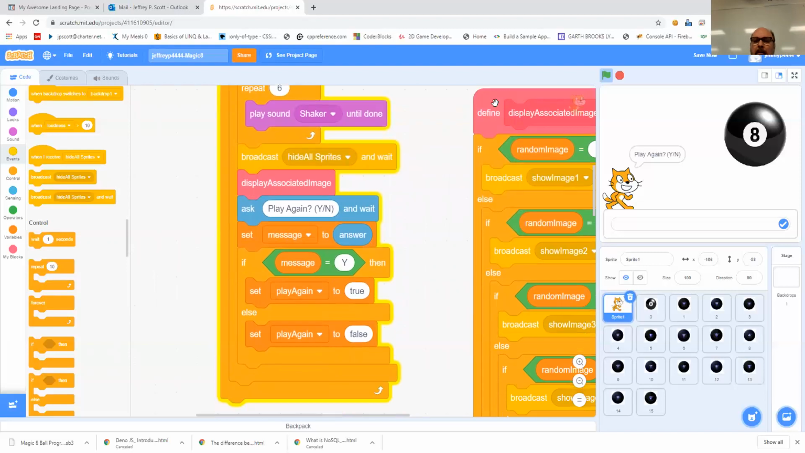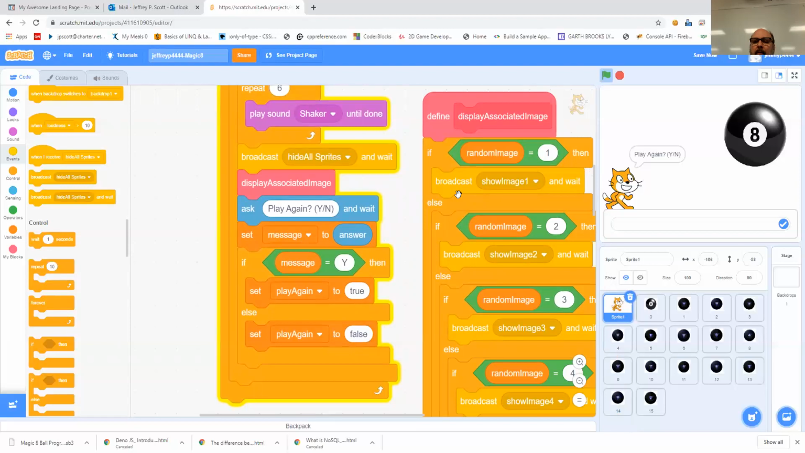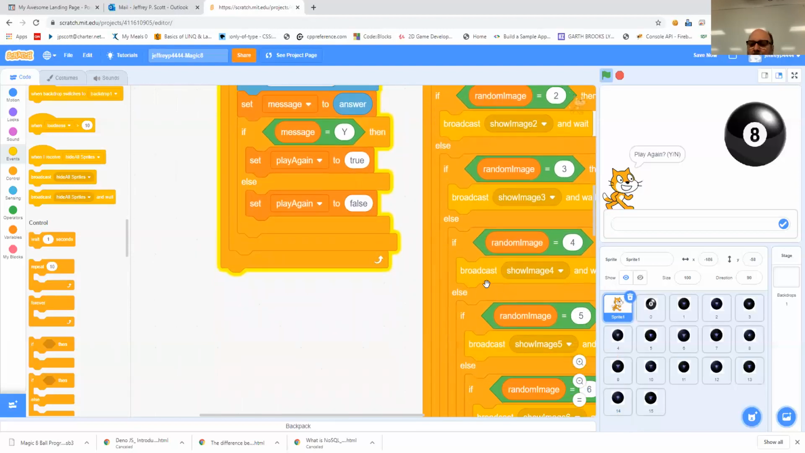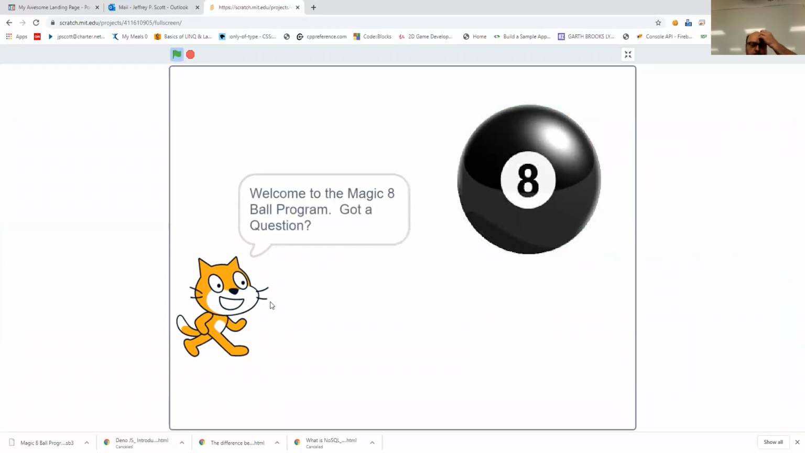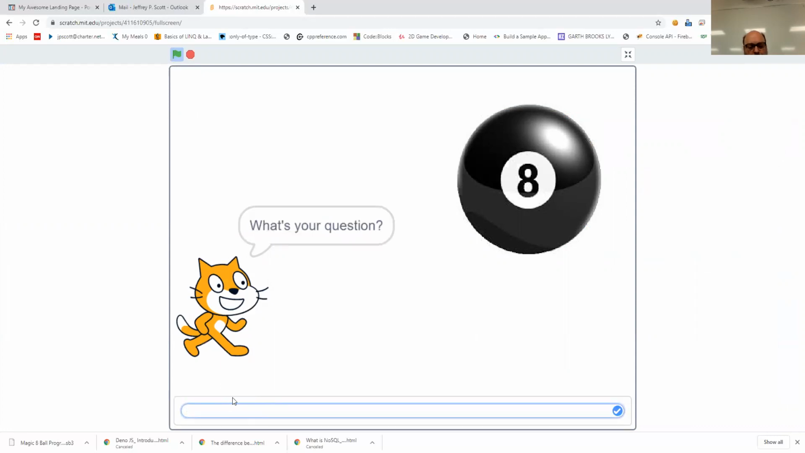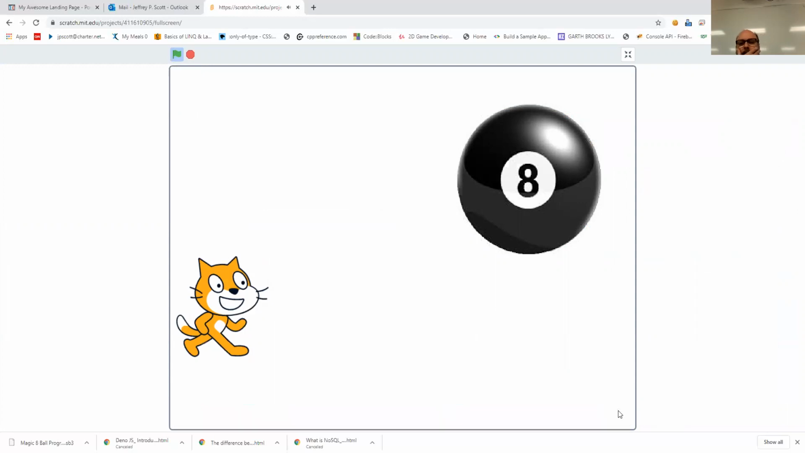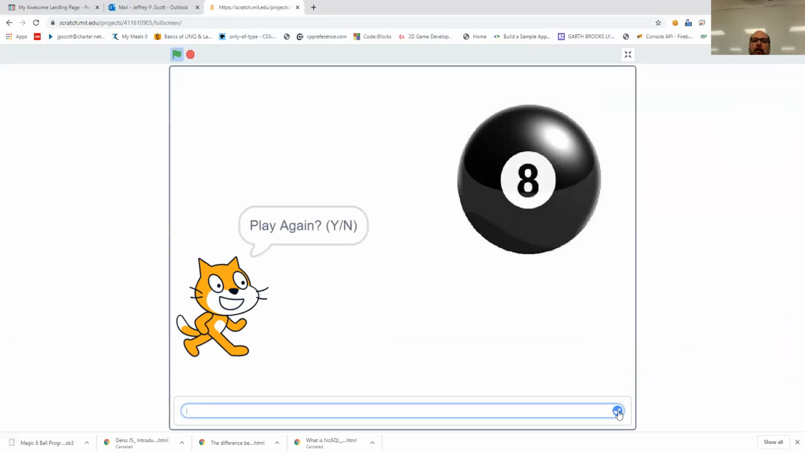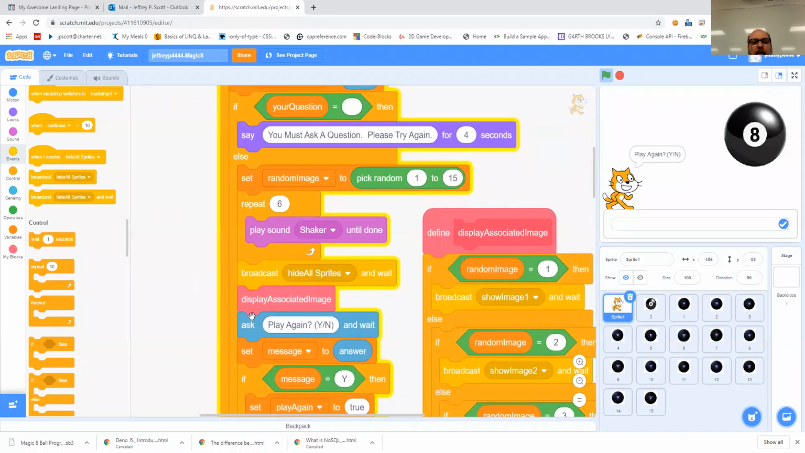Ask if they want to play again. I'm looking for something that looks wrong here. Two, show three. Huh. So it is going down to the play again. So it's got to be something between where it's shaking and where we're asking it to play again. Okay, so somewhere between play again and here.